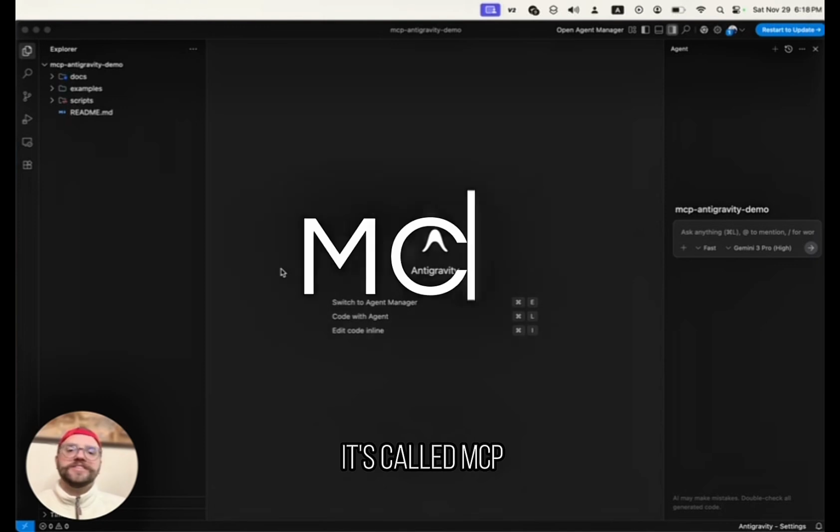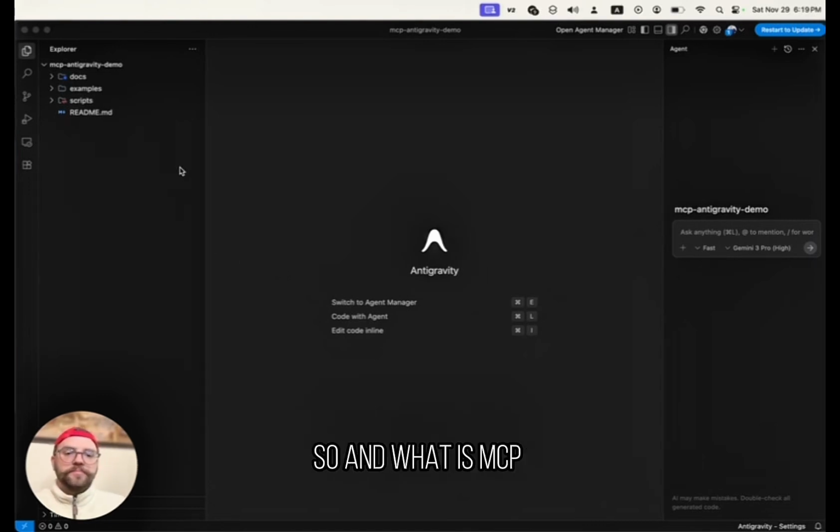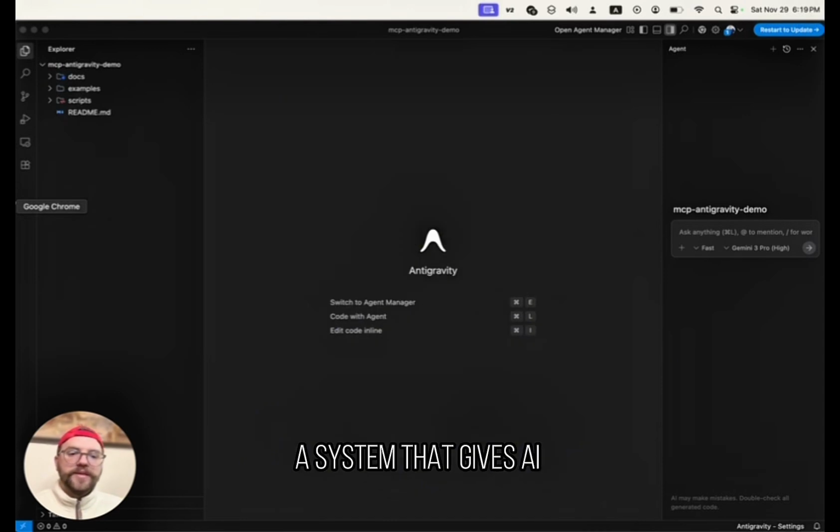It's called MCP. Anti-Gravity can already watch your screen, build features, and debug, but it cannot reach outside of your project. So, what is MCP? MCP means Model Context Protocol, a system that gives AI controlled access to external resources through an MCP server.